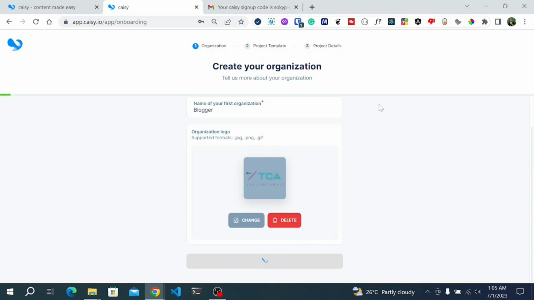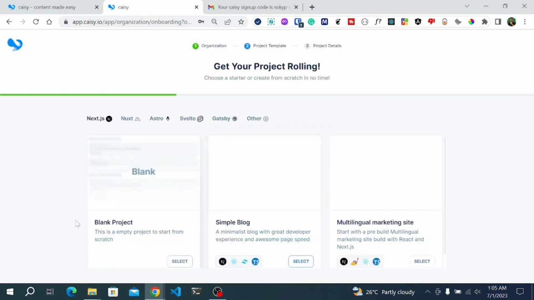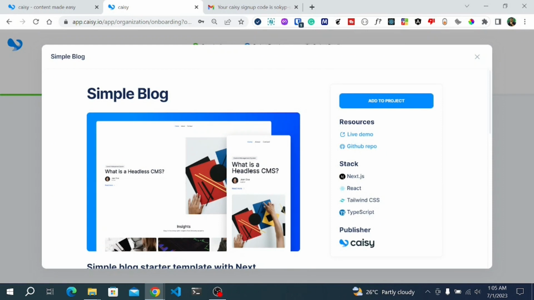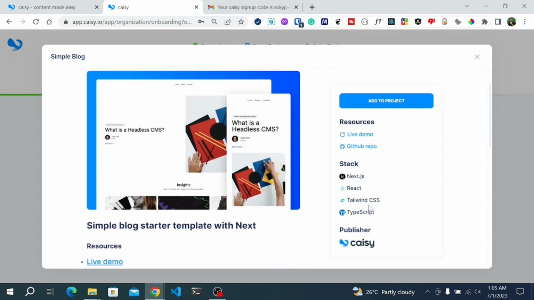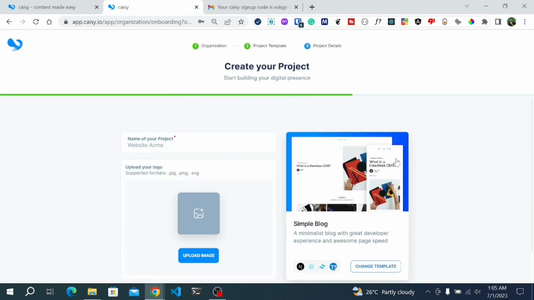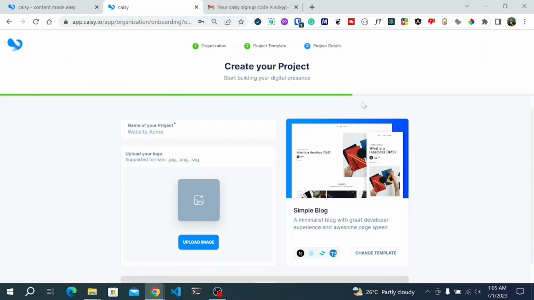Then we move to the next stage, which is the project template. So we have 3 options right here. We have the blank project option, we have the simple blog, and then we have the multilingual marketing site. So I want this integration to be as simple as possible, so I'm going to go with the simple blog template. So let me select that, and then you see the features it has. The stack for the simple blog is Next.js. It can be integrated with React, Tailwind CSS and TypeScript. All I need to do is click on add to project, and then we get moved to the next step, which is the project details.